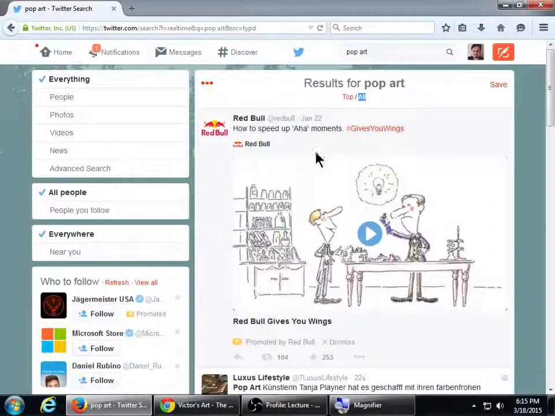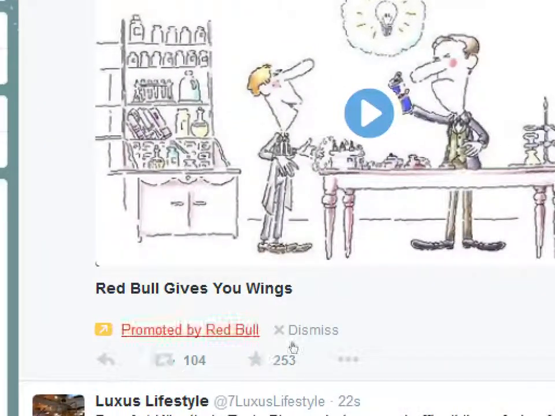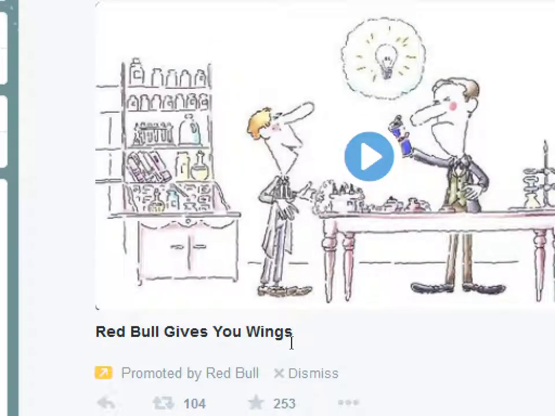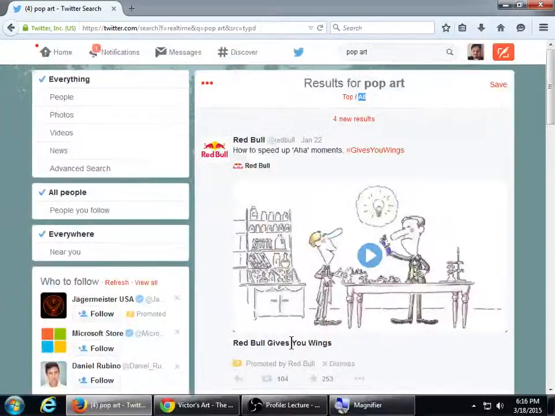The top tweet over here, unfortunately, is a promoted tweet. So yes, it's free to create a Twitter account and to use Twitter, but you can pay to be visible by more people, even like a dollar. Red Bull probably paid a lot of dollars to be number one on the search result. So I'm going to ignore them for the moment.